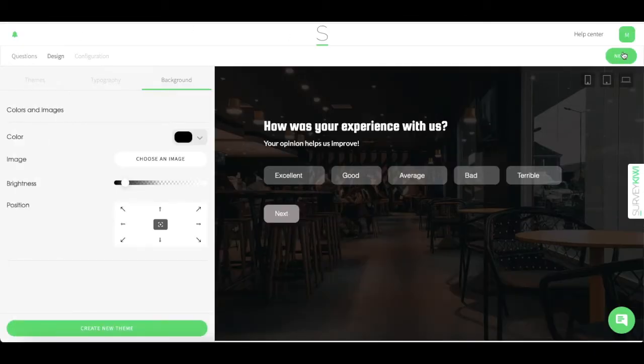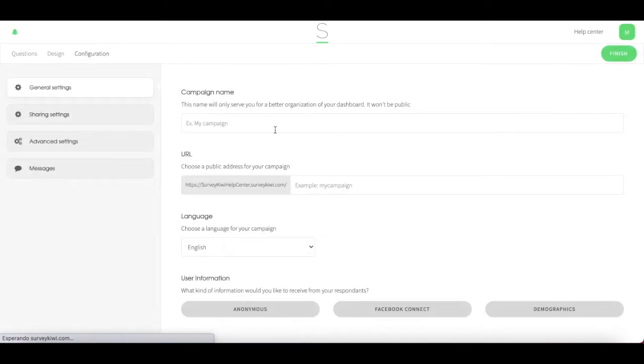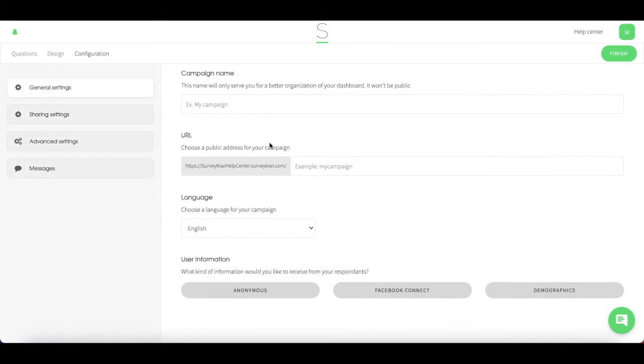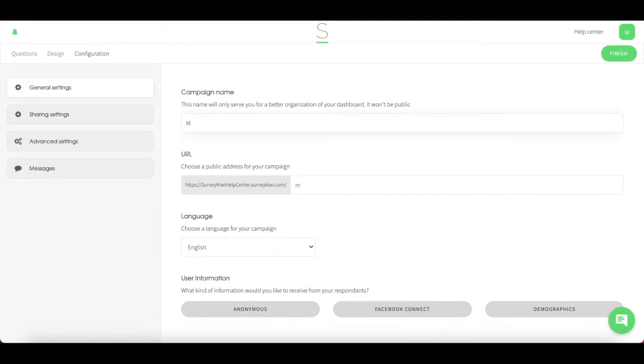Last but not least, the configuration step is divided into four categories: general settings, share settings, advanced settings, and messages. In general settings, you will be able to edit your campaign's general information, your campaign's name, the URL, and the kind of information you would like to receive from your respondent before they start answering your form.